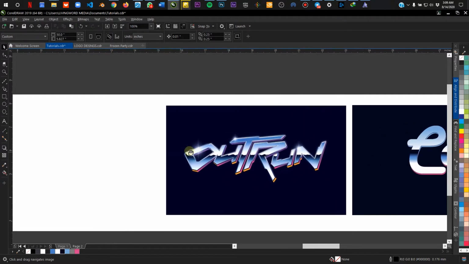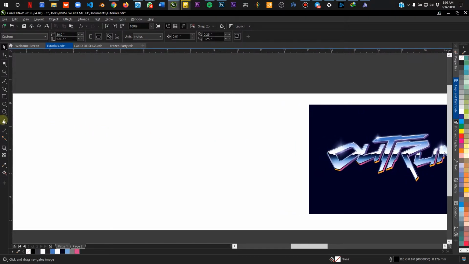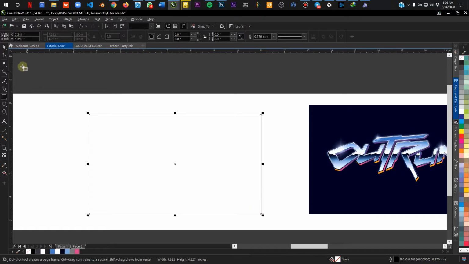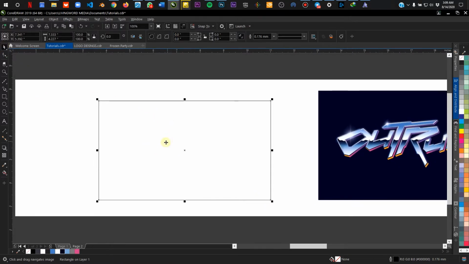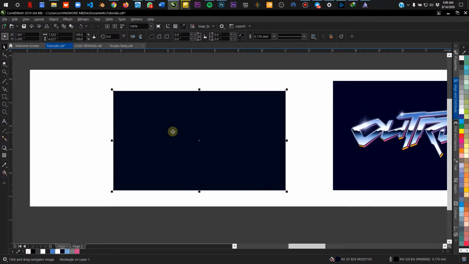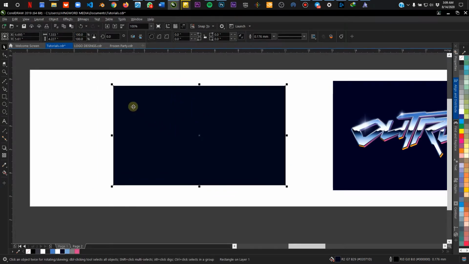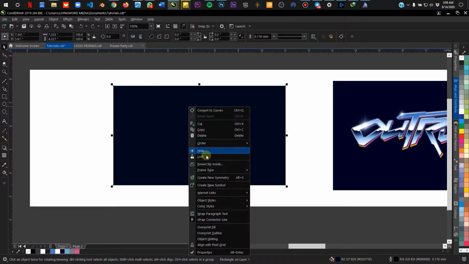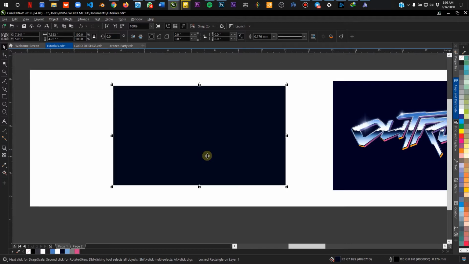First off, we're going to create our background. Just draw a rectangle here, and let's fill it with our deep purple color which we have here. Good. And I'm going to lock this object so it doesn't move about when I try to move things around. So I right click on the object and lock it to a position.